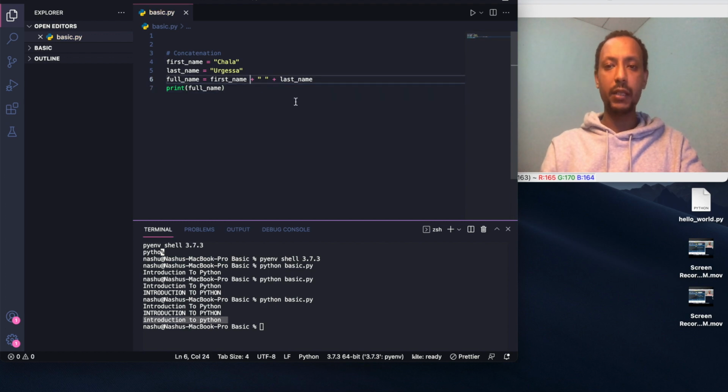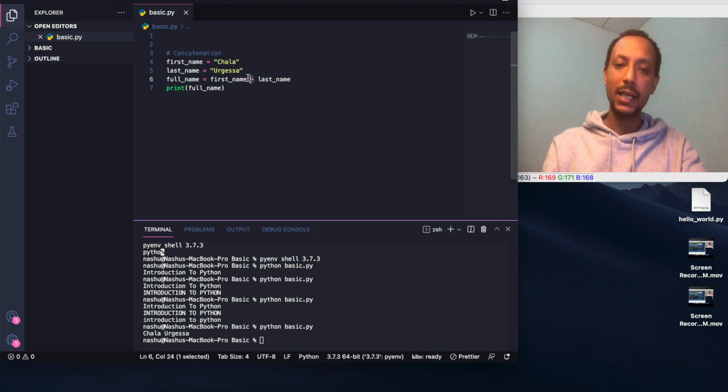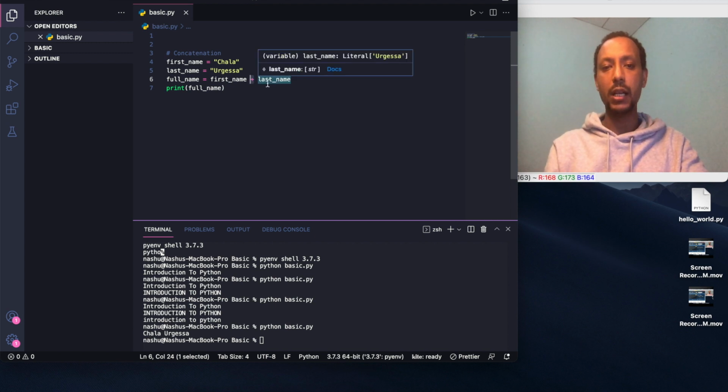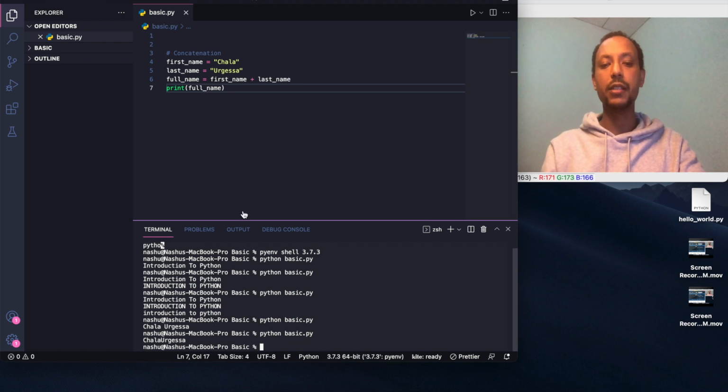Okay, if I print full name, let's run this one. So you can see Chala Ogesa. If I remove this one, the concatenation is done by the plus sign. Just concatenation is one, but if we have more, we can do it. So if I do this one, we cannot see the spacing anymore. It will show me Chala Ogesa without white space. So do that, and you can see Chala Ogesa.